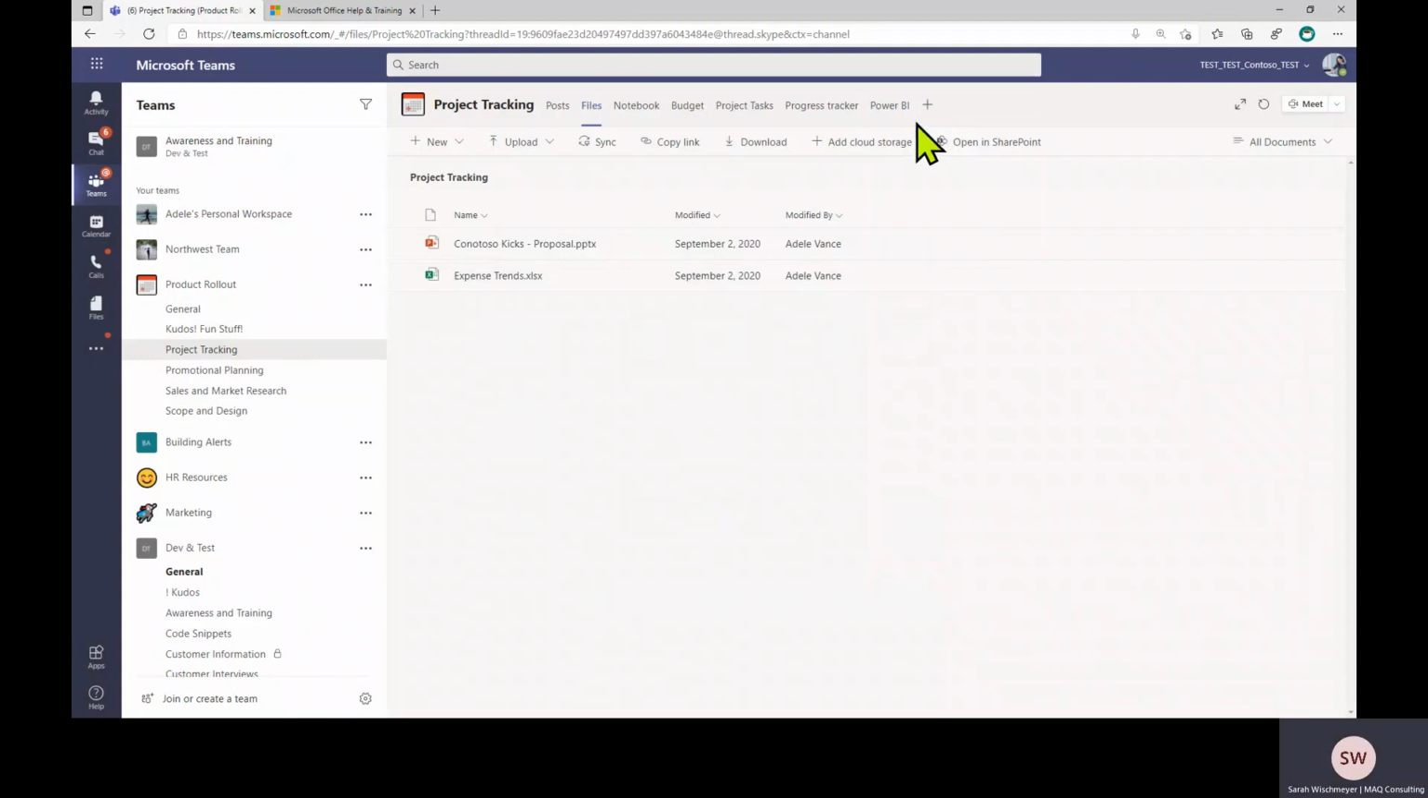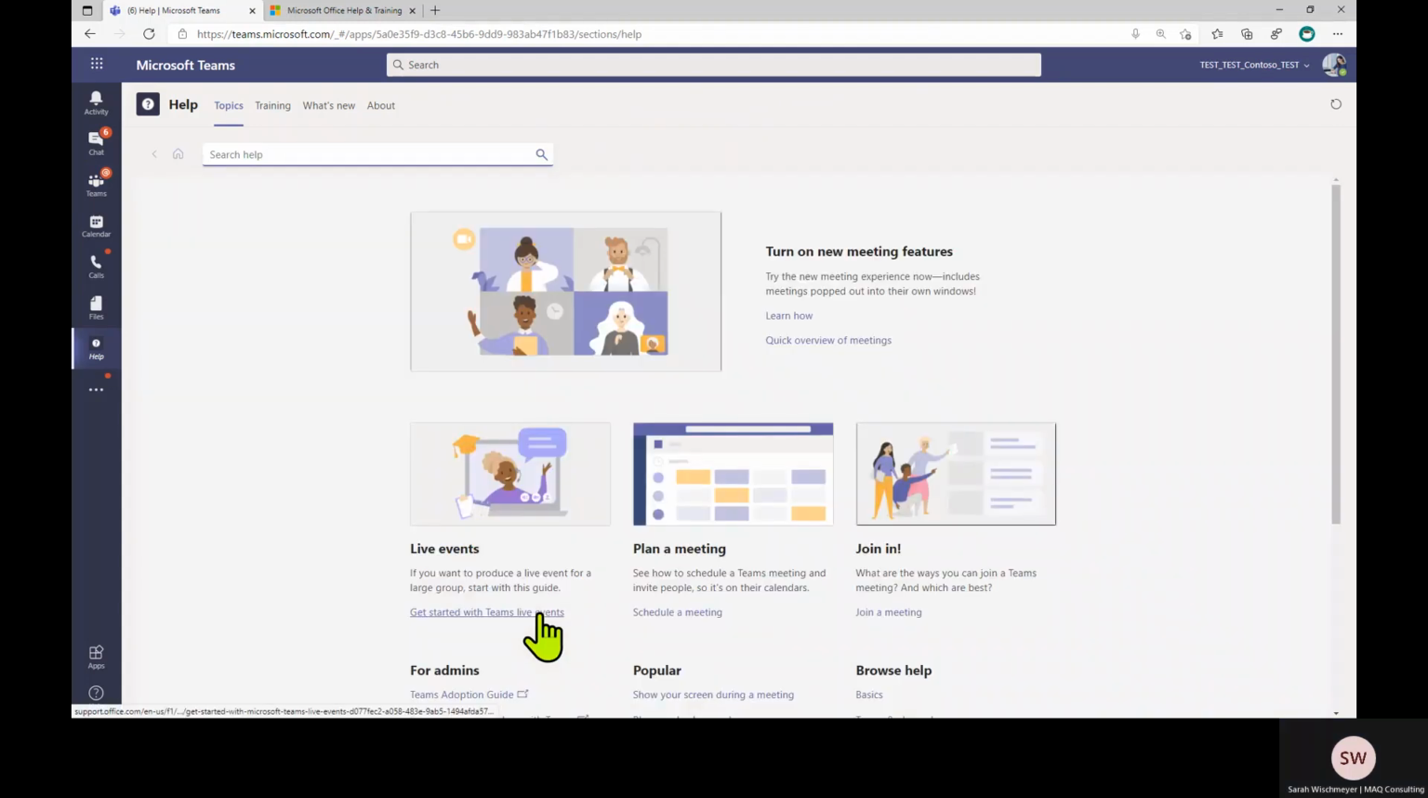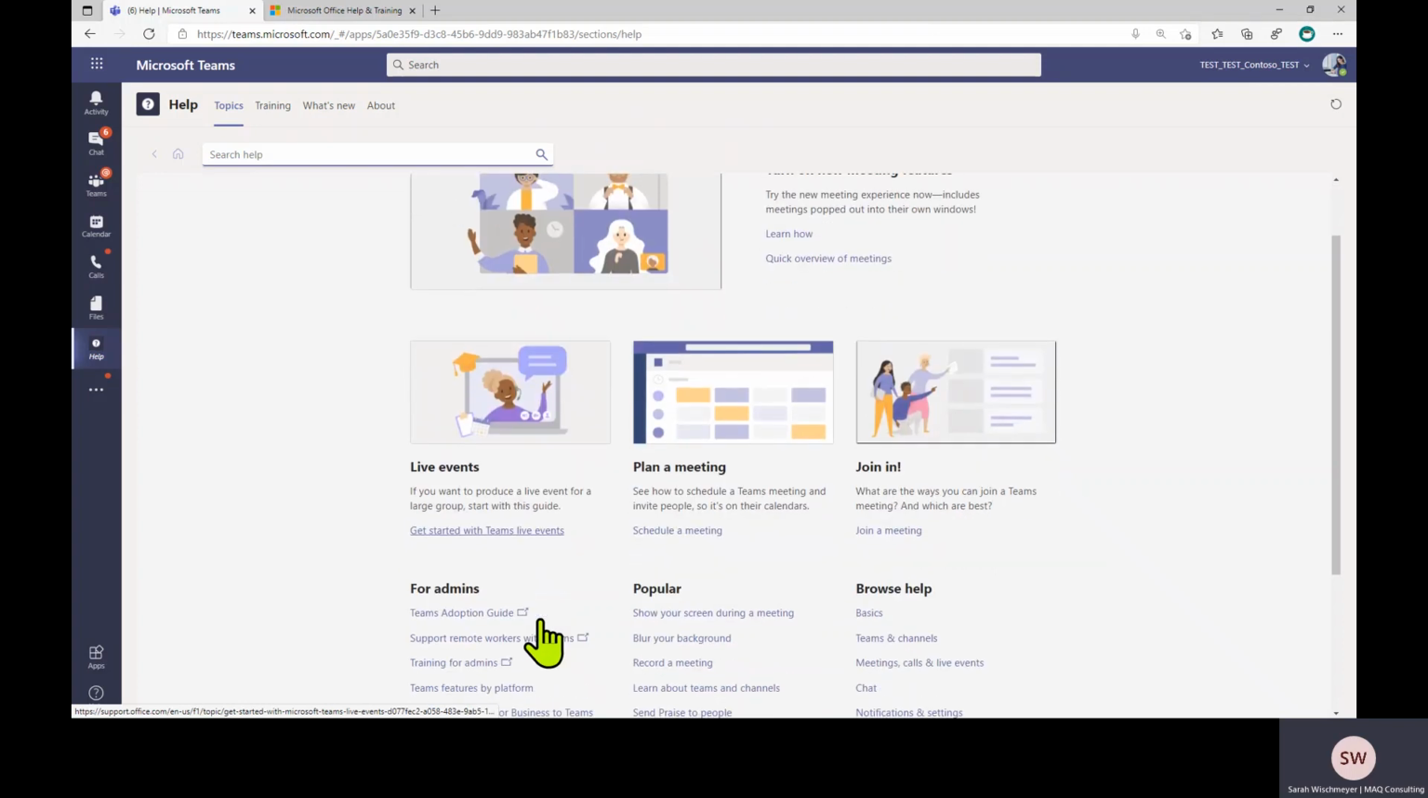Now, one last piece as we're wrapping up, I want to jump into the help section. So in the very bottom left corner, there's an option for help. And here's where you can see lots of features. We'll go straight to topics. This is going to take you to a landing page. It's a great place to explore. Maybe something catches your attention and you want to go deeper and learn more about planning a meeting, for example, or help basics. You can also type in a keyword.